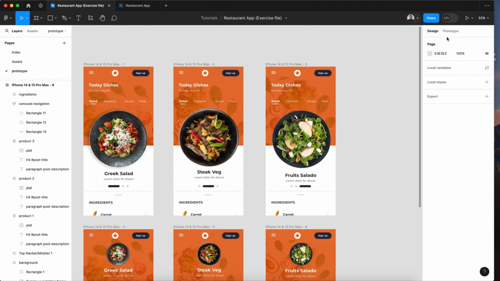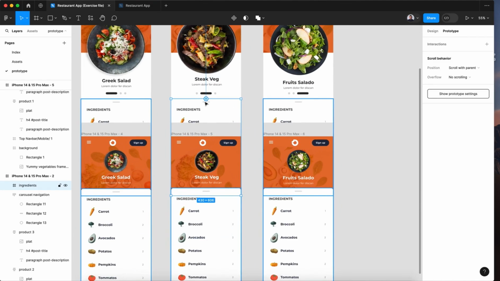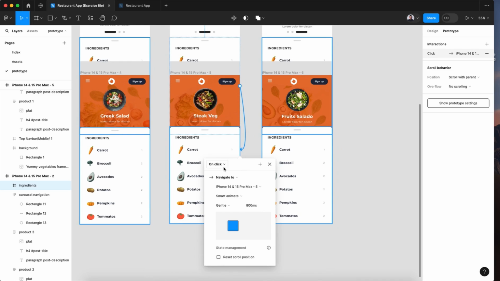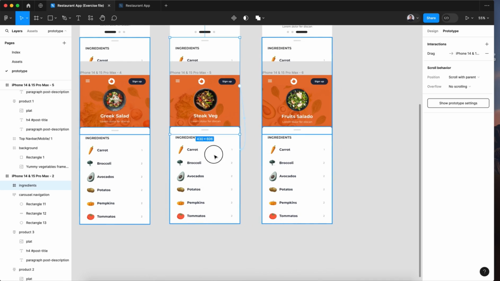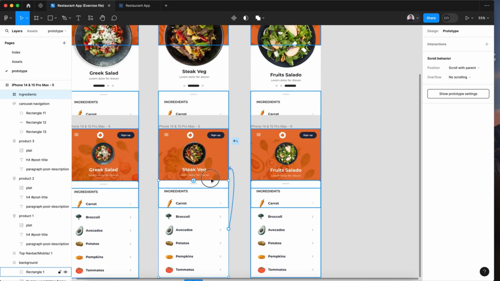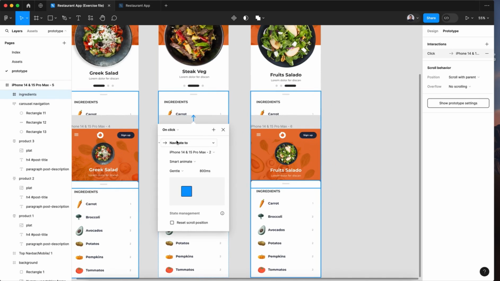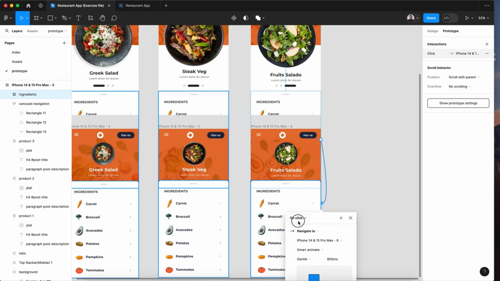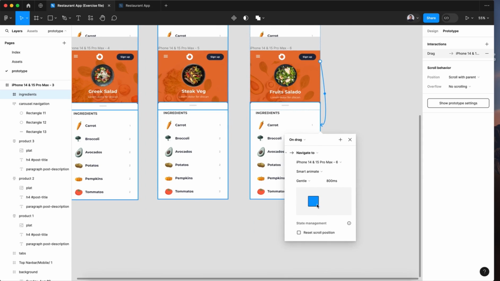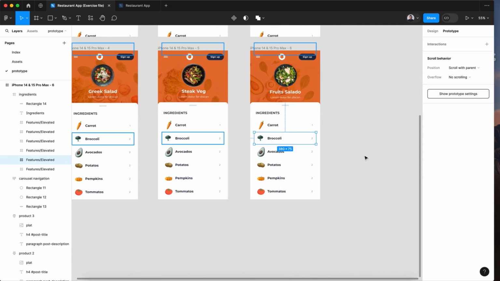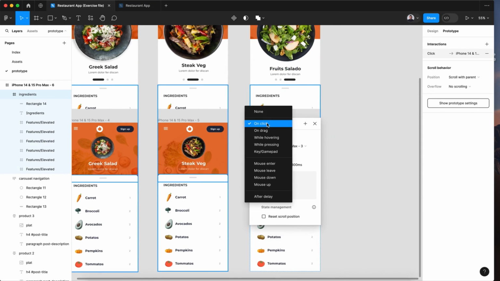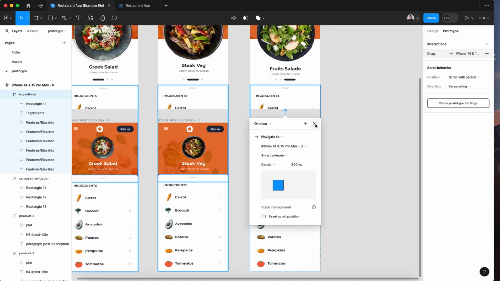Alright, now let's go and connect this list with the bottom screen. On drag, Smart Animate Gentle. Also for the bottom screen, on drag, Smart Animate Gentle. Also the same here. On drag, Smart Animate, and this the first screen, on drag, Smart Animate.